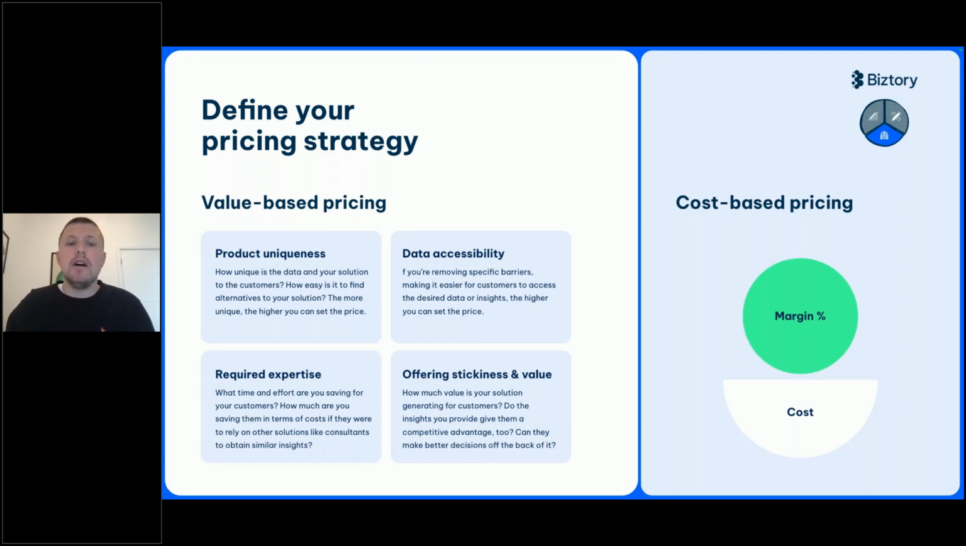On the flip side, you've got cost-based pricing. This is more traditional. So calculate delivery costs, data licenses, infrastructure support, add a margin on top. A lot of people start with this method. It's predictable, easy to model, and it's often expected by a lot of businesses from a financial perspective, but it can leave money on the table, particularly if your product is delivering more value than it costs to build.